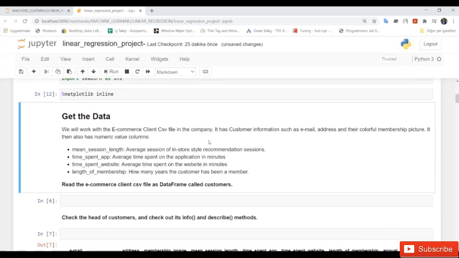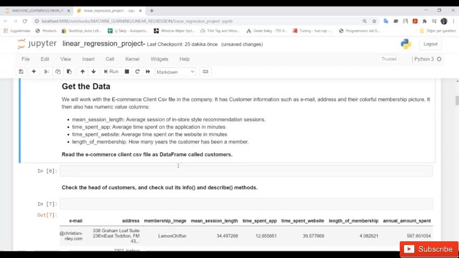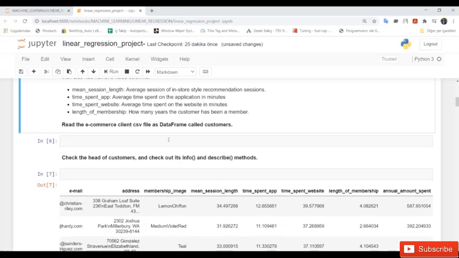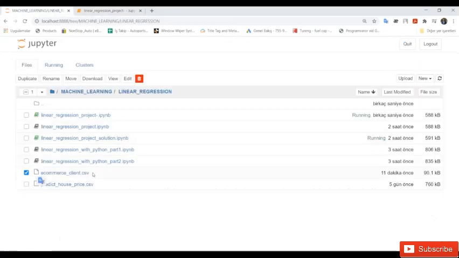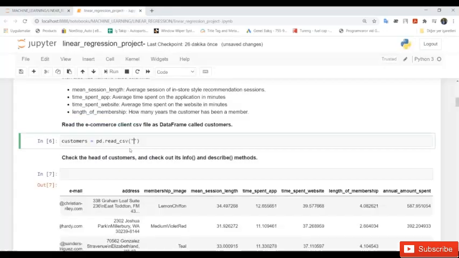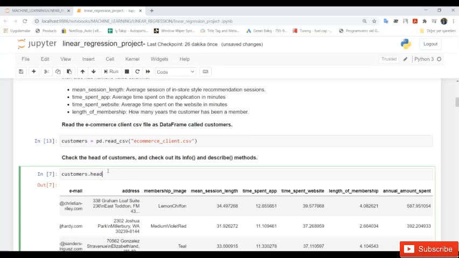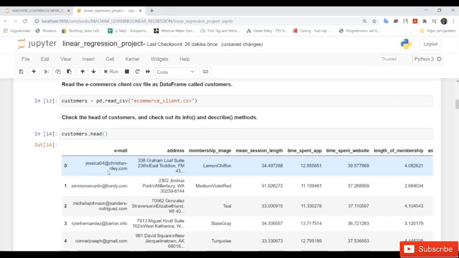All right, so then we want to get the data from the company, as we will be working with the e-commerce customers CSV file. It's got 8 columns. We'll go ahead and read it as a data frame called customers, using pd.read_csv. If we just press tab, it will be auto-completed for us. Great. So let's go ahead and say customers.head, and that way we'll get to look at the top of the data frame.